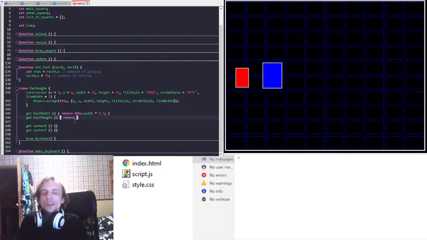Again, computers do multiplication faster than they do division, so it is faster to do this.width times 0.5 than it is to do this.width divided by 2. It is faster doing it this way. And we do the same thing in the half height, and then in centerX we're going to return this.x plus this.halfWidth, and we'll do the same thing on the y-axis. Return this.y plus this.halfHeight to get the centerX, centerY.